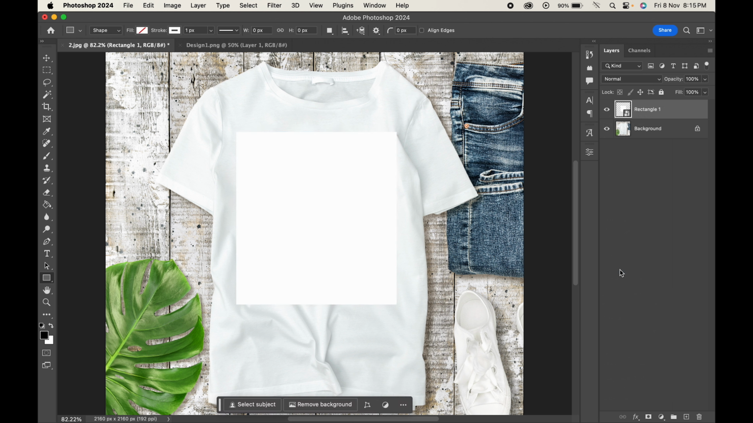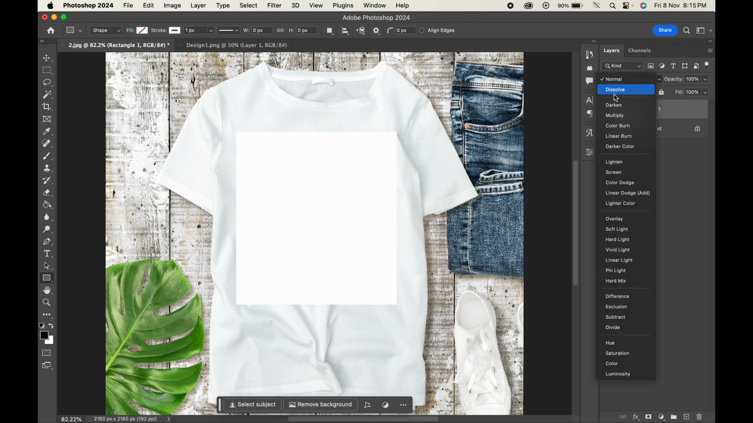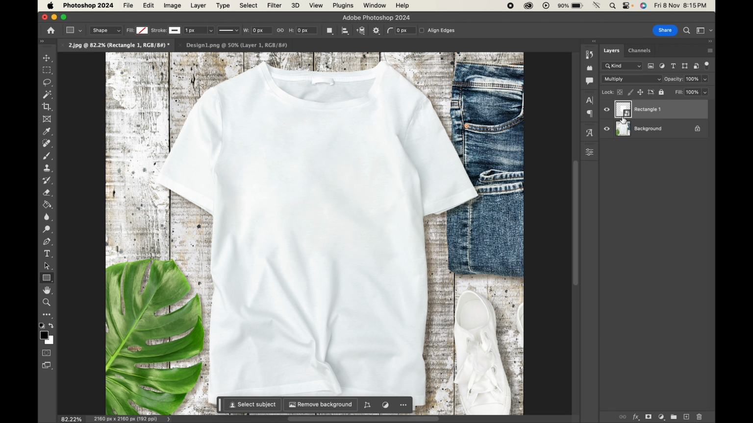This will keep its size the same even when we modify it. Go to the blending options and change it to multiply. Let's rename our layer.